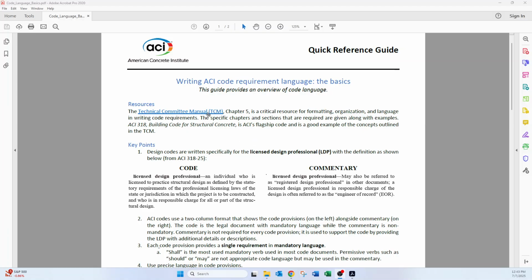So our technical committee manual, or TCM, is always the first place to go. And in this case, chapter 5 is your critical resource. It has a lot of examples on formatting down into the very detailed pieces of language and organization. Everybody on the code committee should take a look at this chapter and read it, but it also might be good to have someone on the code committee do a deep dive and serve as a reference person for this as you're going through language.